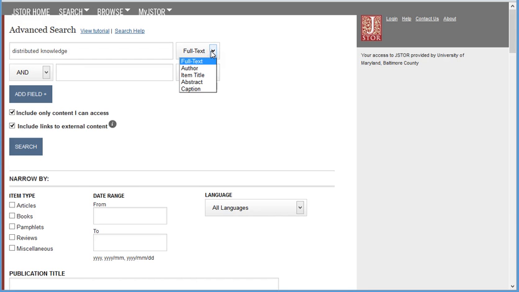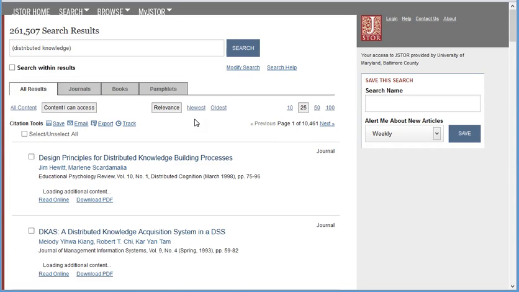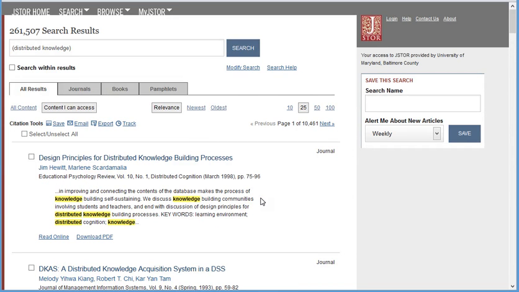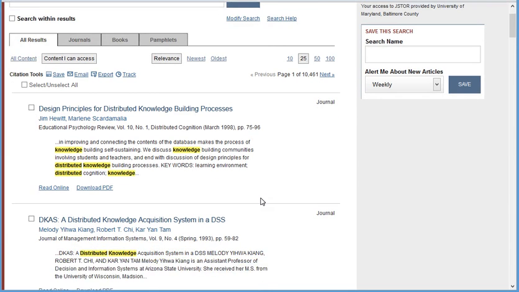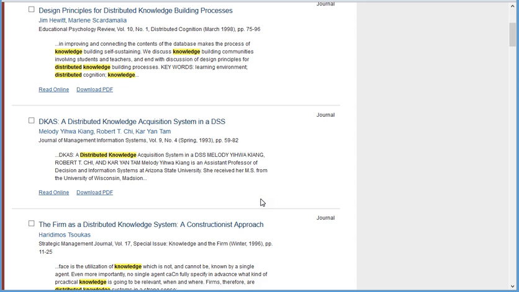And you've got similar options. You can do full text, you can search by author, abstract, caption, and so on. You can narrow it down by whether it's an article or a review. You can search by date range. So again, a variety of search strategies are available to you. Go ahead and click search. And here you see that the JSTOR online library does search term key highlighting, so you can see the term that you're looking for.